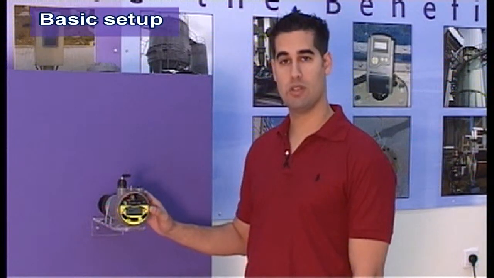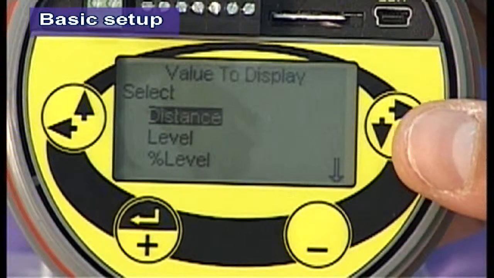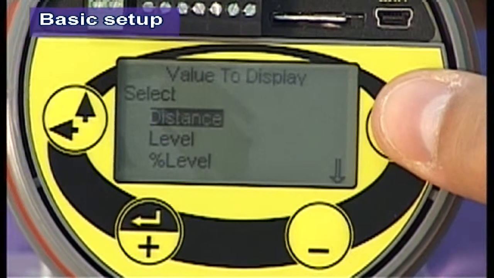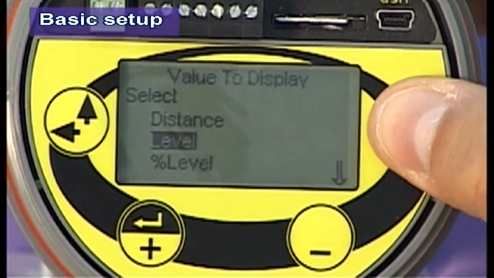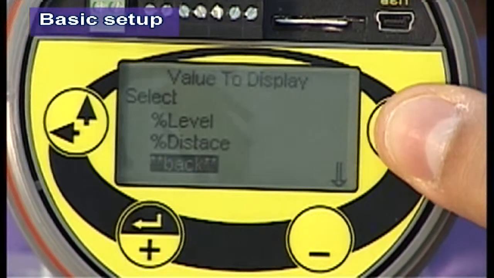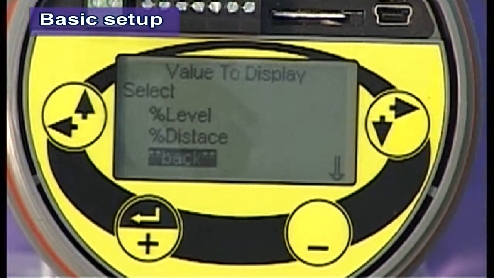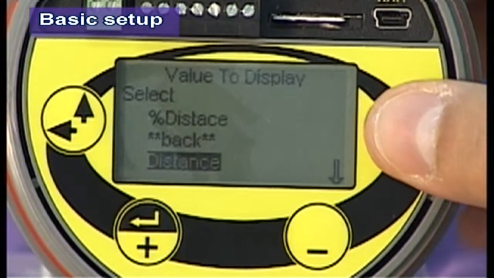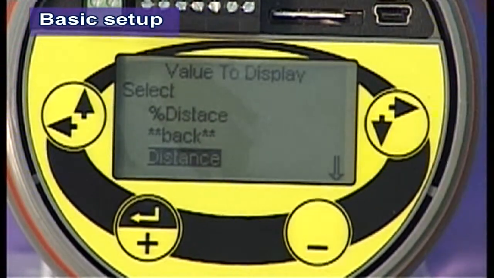The fifth option is the value to display. The user can indicate on the screen distance, level, level in percentage, distance in percentage, or going back to the fourth option. For this demo, I will set it to distance.